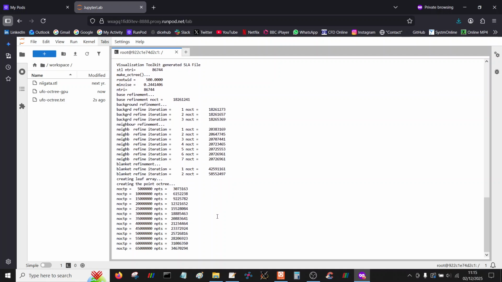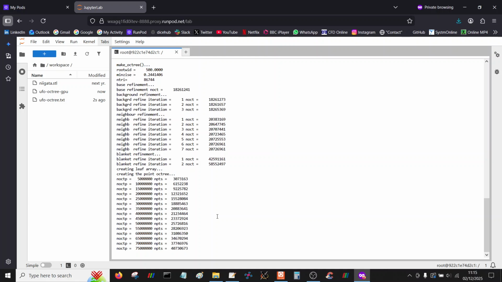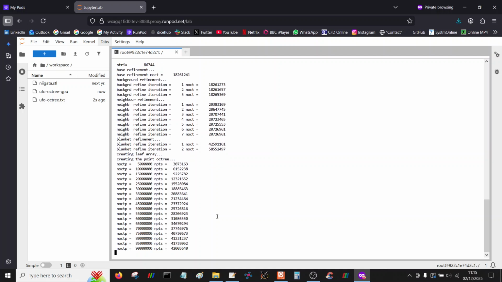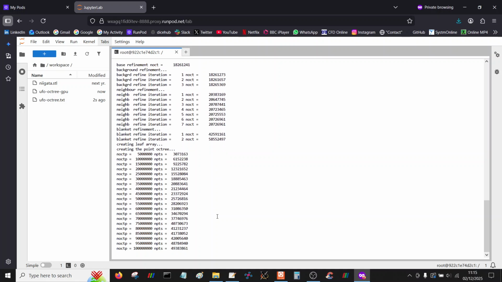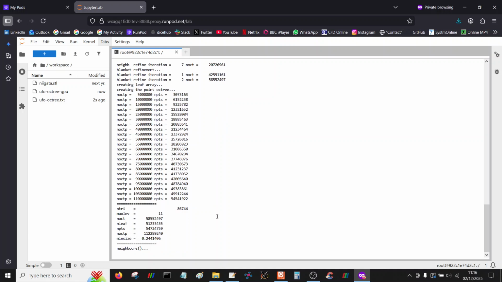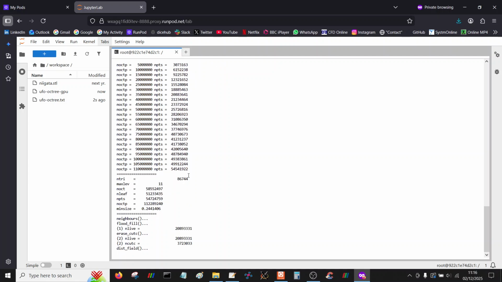So this is then creating the point octree. It uses a separate octree for the points. So there's one octree for the STL file, and then there's another octree for the points. That's just the way it's written, so it's a little bit confusing. Then it's about to start running, so it just confirms the mesh sizes.